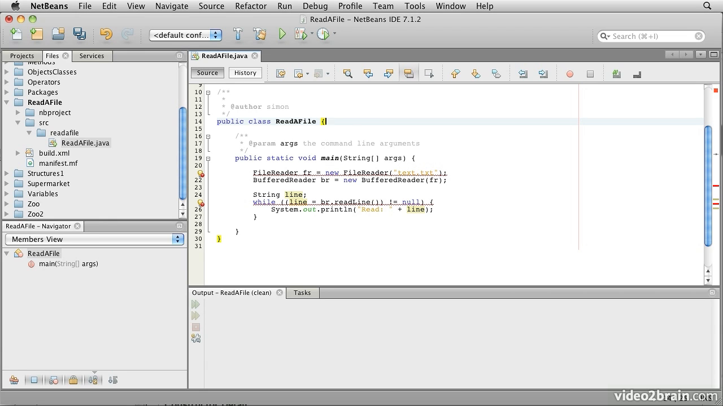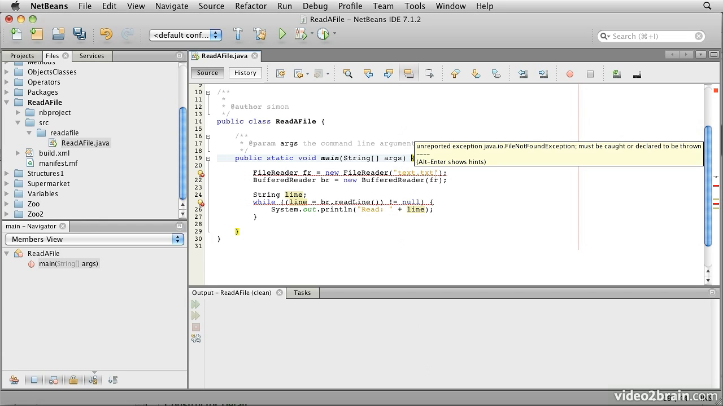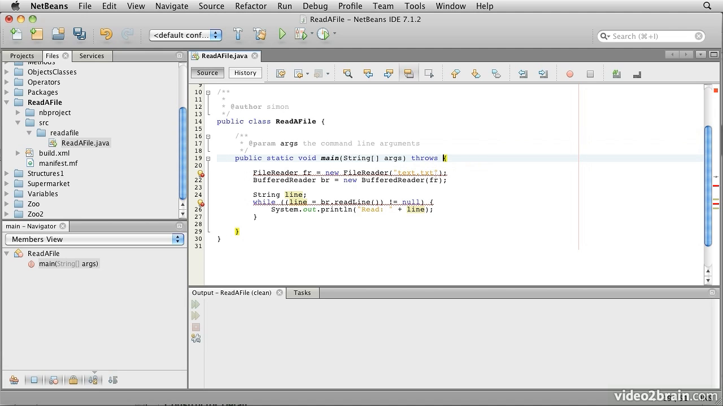Well, in this case, we really don't care, as this is not production quality code. It's just meant to be a little example of how to use a file reader and a buffered reader. So, we can simply tell the caller of this method that it might break. There's a quick and dirty way to do this, which is to label the method itself, here the main method, as throws Throwable. When we add this element, what we're doing is warning the caller that this might not work and that it should probably be ready to handle the problem.